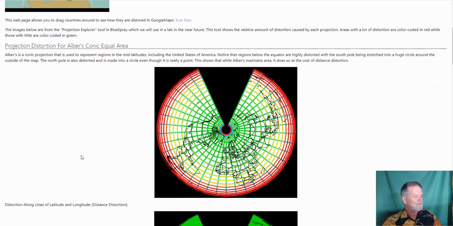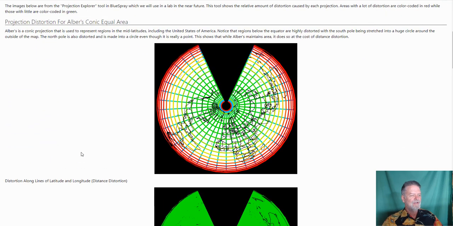So play with that tool, and then here we come to Albers conic equal area. This is one that's used heavily for representing the United States. This one is specifically for maintaining area. And within distortion, there's 3 different types of distortion that we get with different projection methods. We get them in different amounts.